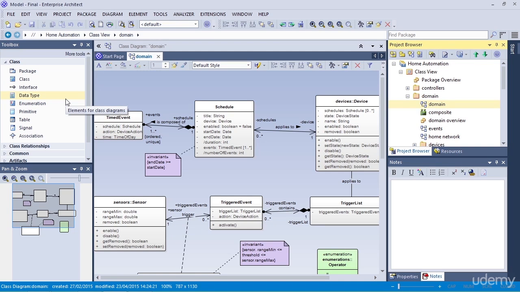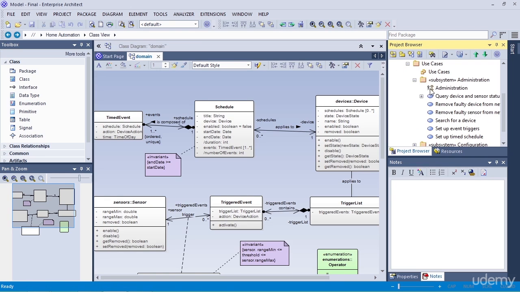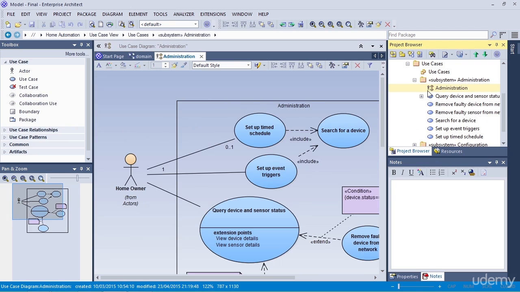This is the toolbox. It displays the things that you might want to add into a particular kind of diagram. In this case, because it's a class diagram, it shows the elements that I'm most likely to add into a class diagram. I'll open up a use case diagram in the use case view. You can see that the toolbox has changed. It now shows the elements that I'm most likely to add into a use case diagram.